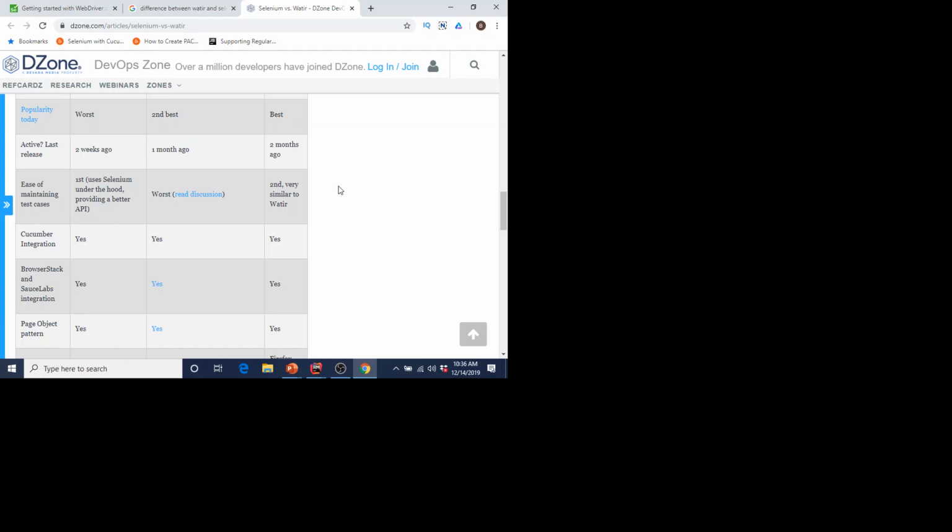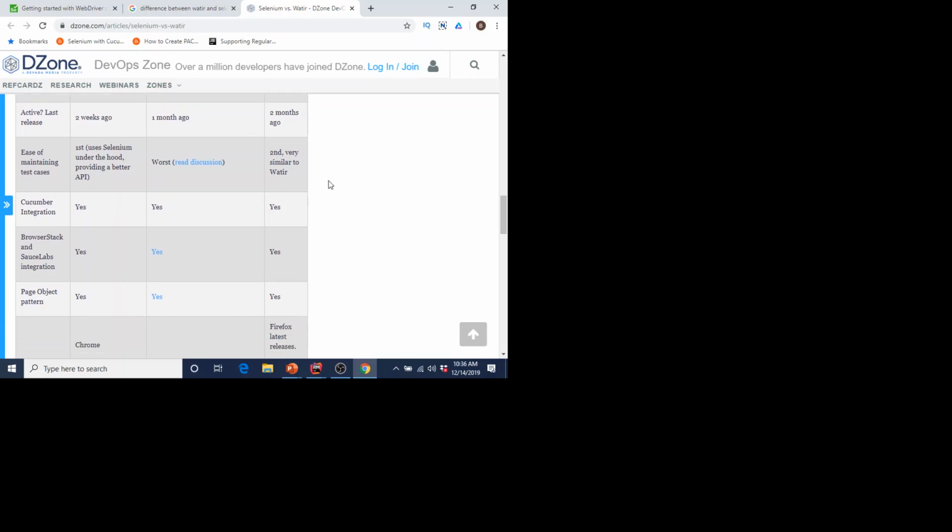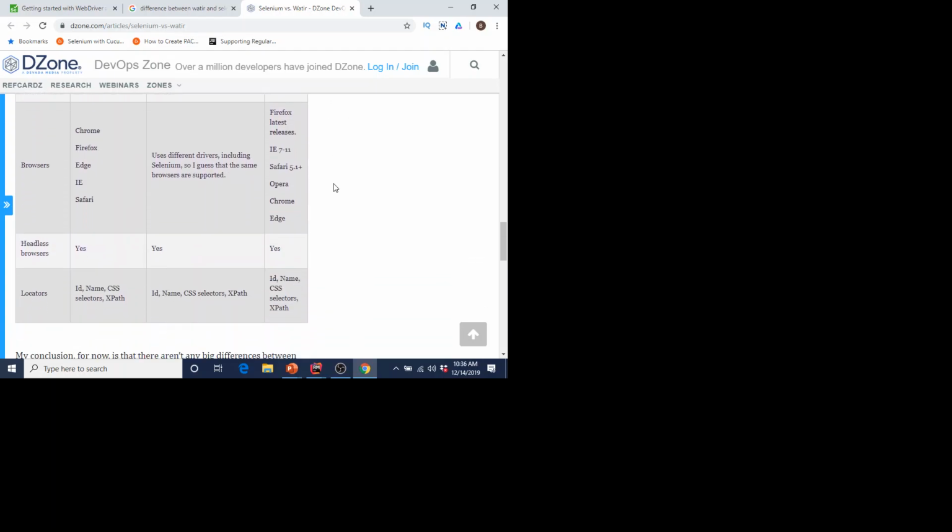Cucumber integration, right? They both support it. You have the page objects pattern. They both support the page objects pattern as well. They both support multiple browsers like Chrome, Firefox, Edge, IE, Safari. This one also does the same thing. Okay. Plus headless browsers. So that means you can run in batch. You can run the scripts and it will run automatically and get you the result.